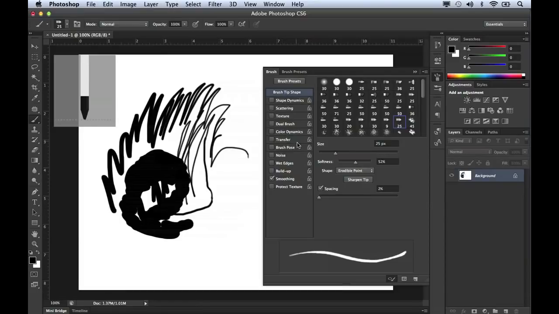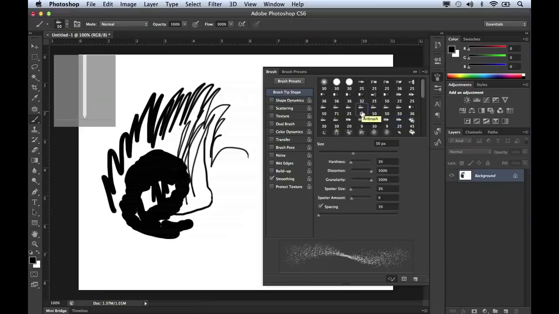There's also some new airbrush tips as well. If I come over here and select the airbrush, notice there's several different presets that are already created for you. But I just want to go over what some of these options are. Size is fairly self-explanatory. The hardness is going to limit the range of the spray. So the higher the value, the less airbrush spray you'll get.